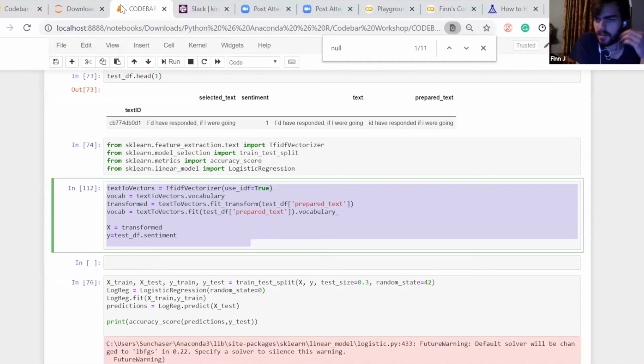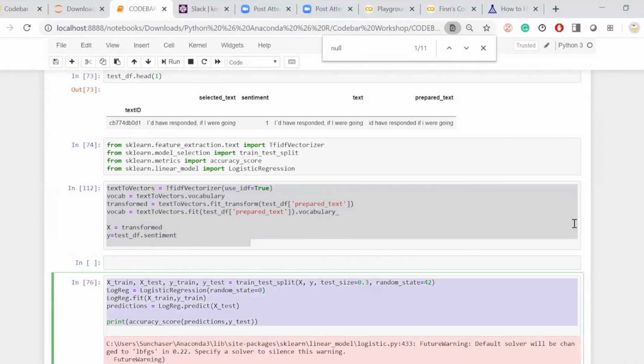Okay, any questions on that? On the model or anything that we've done? Sorry, could you please repeat that logistic regression part again?